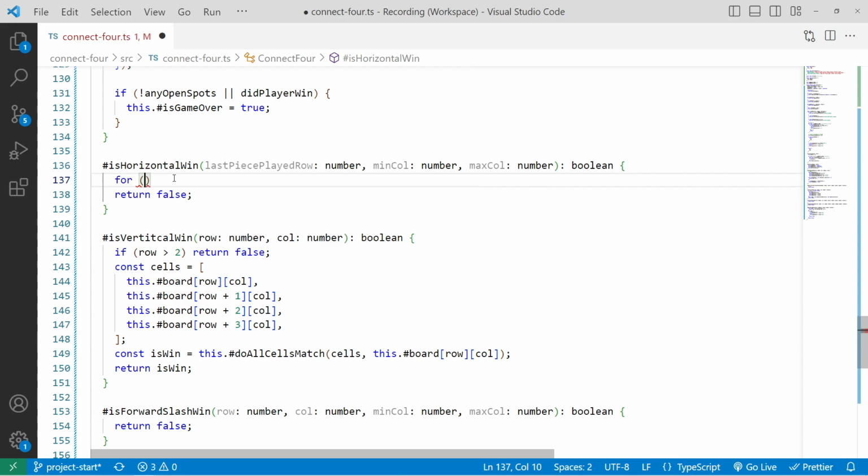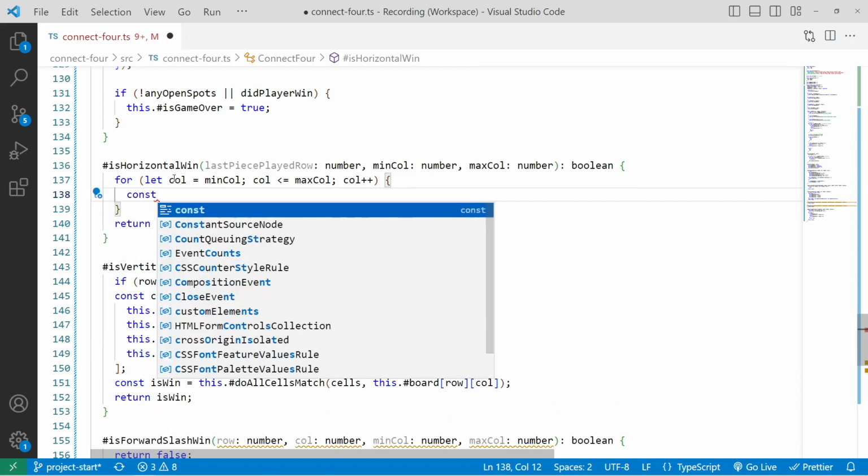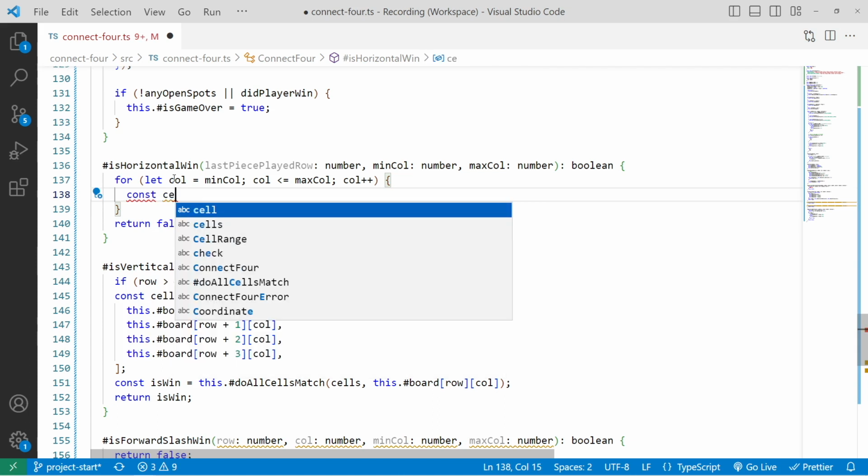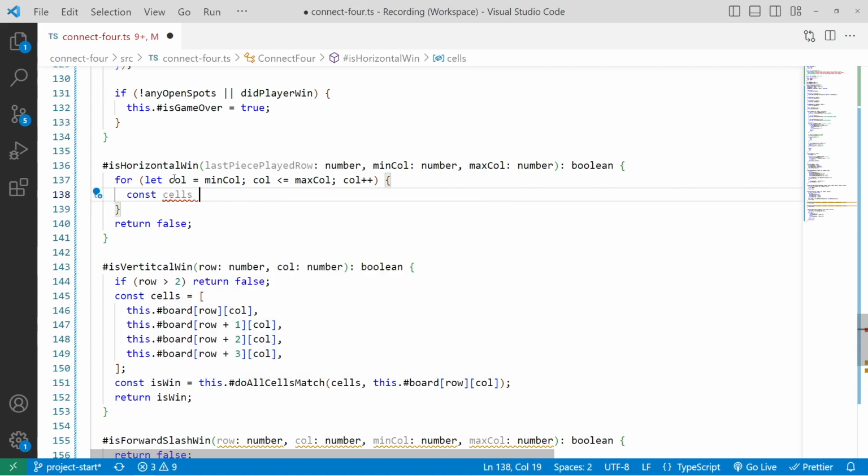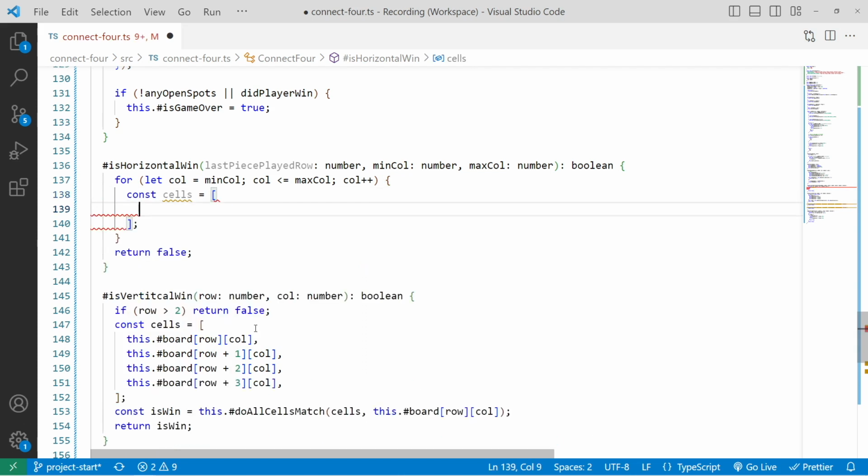So we're going to do for, we'll do let column equal our min column that we provided. And then we'll do if our column is less than or equal to our max column, then we'll go ahead and increment. Then we're going to do const cells equal to an array. And what we'll do is just copy this here, so we'll want to grab the cell of where our game piece was played.